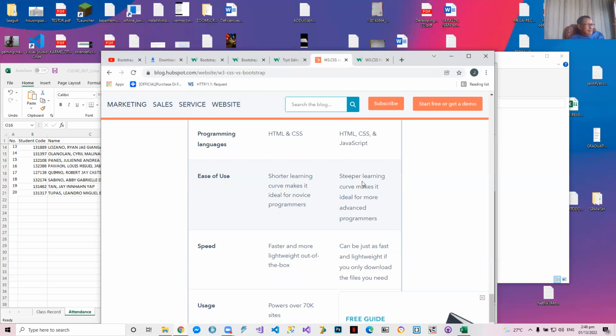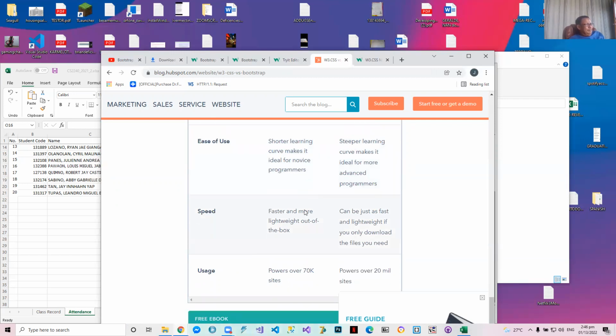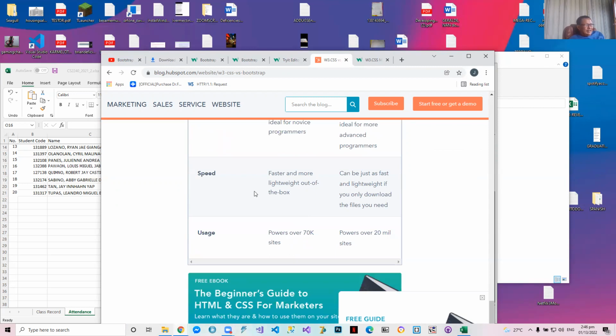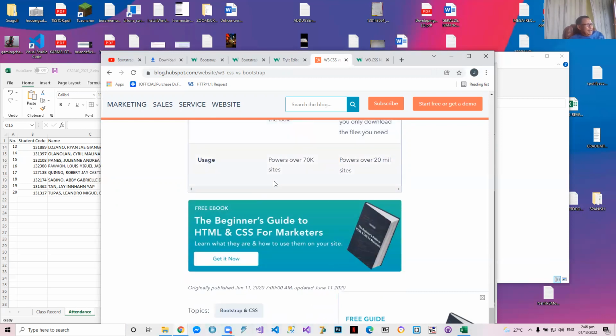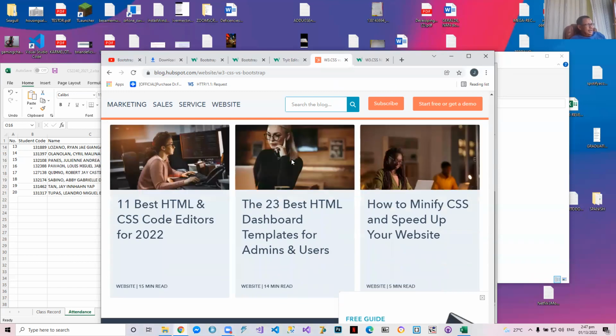Because Bootstrap has a steep learning curve. The speed: W3 is faster and lighter. But Bootstrap can be as fast and lightweight if you only download the files you need. The usage: W3 powers 70,000 sites, but Bootstrap powers over 20 million sites because Bootstrap 5 is the de facto. It is the first CSS framework, no? And W3 is a very new CSS framework.